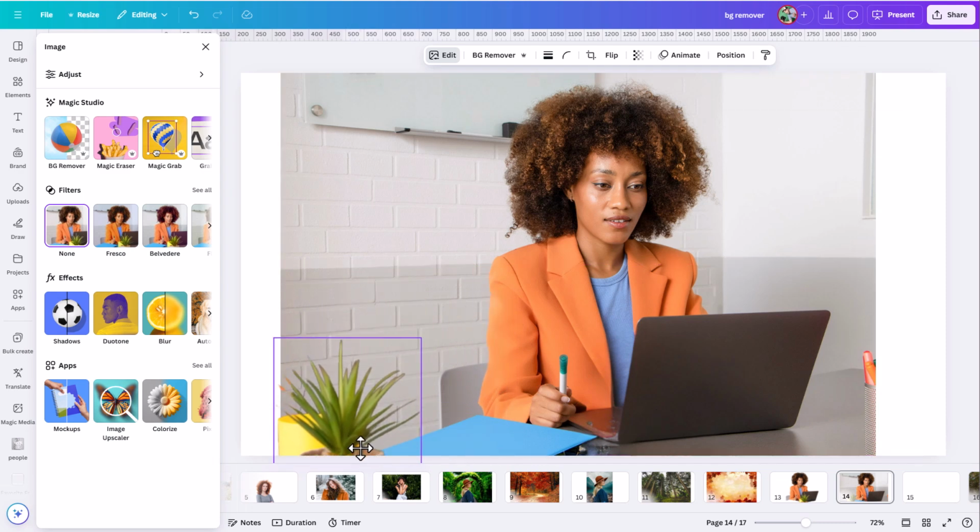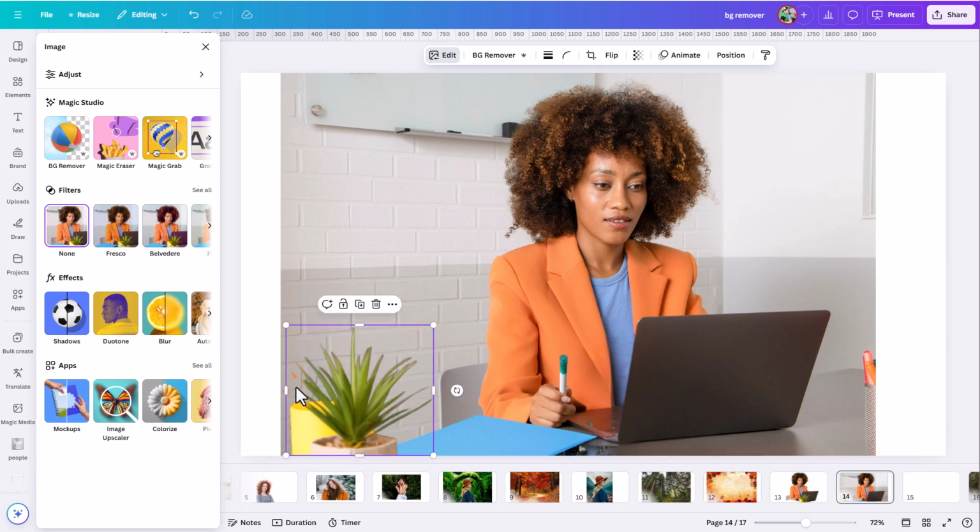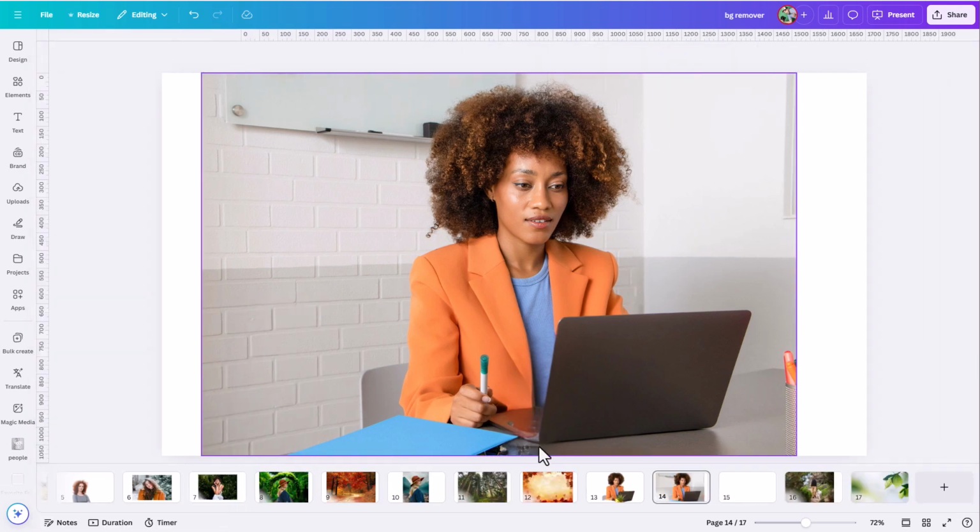So now if I like this plant, I could try to put it in the scene somewhere else. So I could put it over here, but of course I can see that it hasn't done a perfect job of getting all the pixels of the plant. So I might just get rid of it, but now I have a scene that doesn't have that distracting element in the front. Now I just have the computer, okay? So this is a different way you can use the magic grab tool.